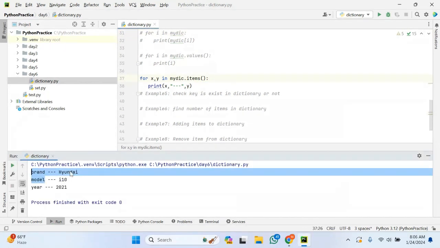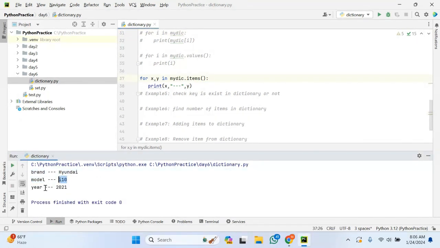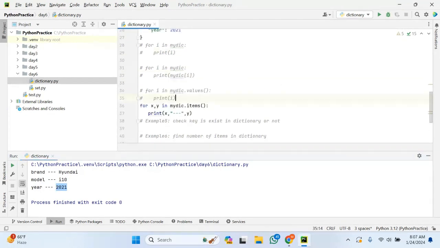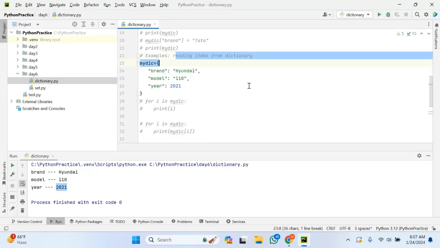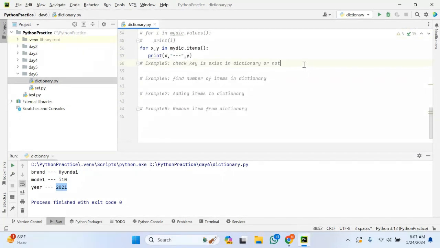If you can see, for the brand, this is the value. For the model key, this is the value. For the year, this is the particular value. So in this way, you can read items from the dictionary.